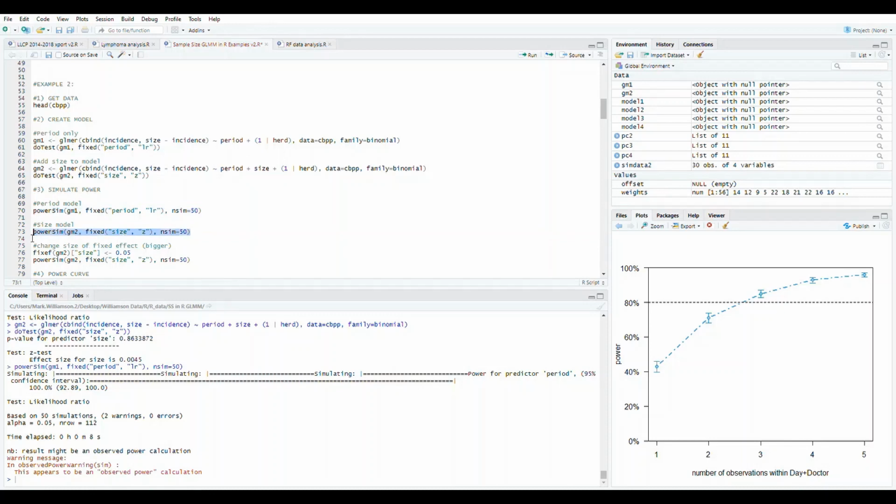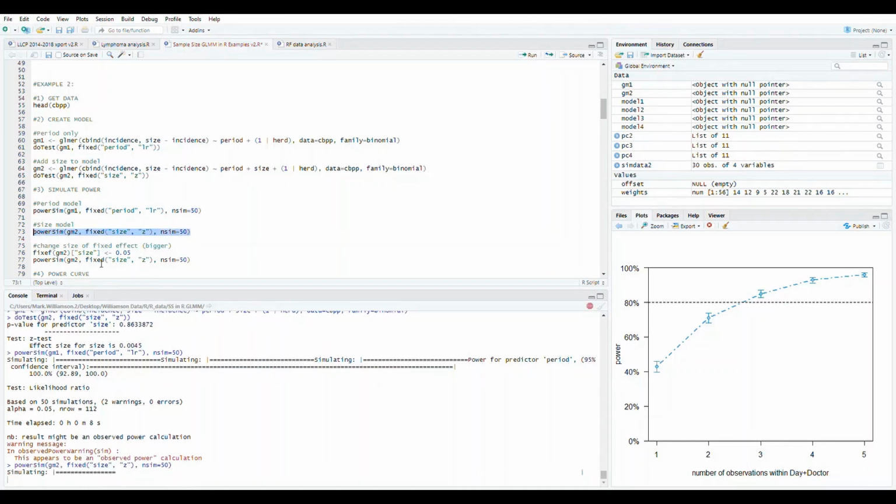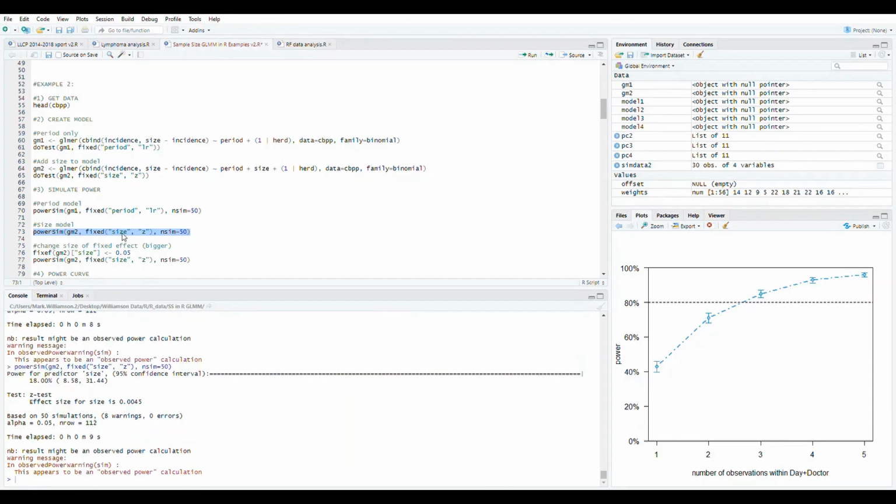So let's try the size model now. And once again, we're going to look at size. You see here that we have our model, and then size is going to be what we're looking for. And yep, what we get here for size is a very low power, so unsurprising.